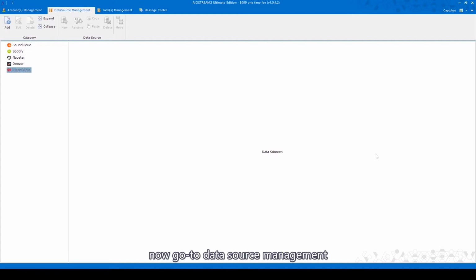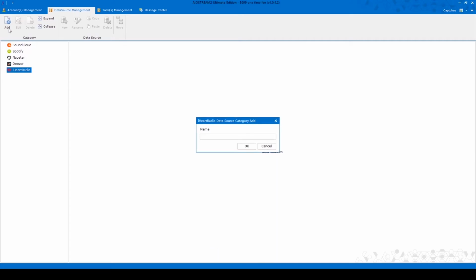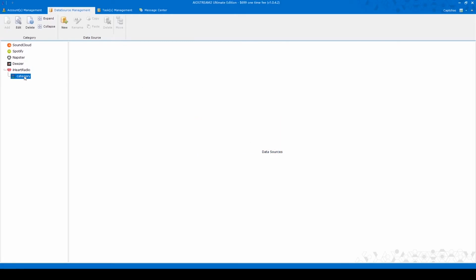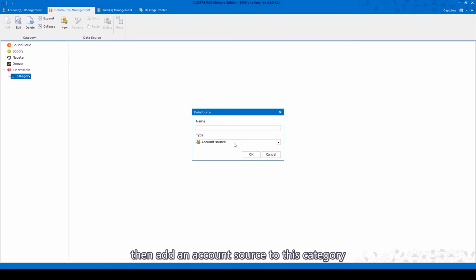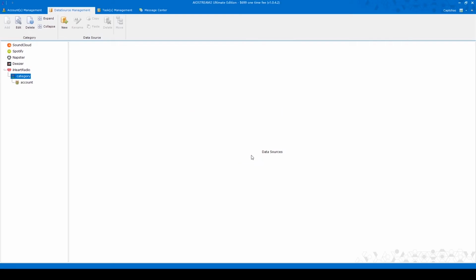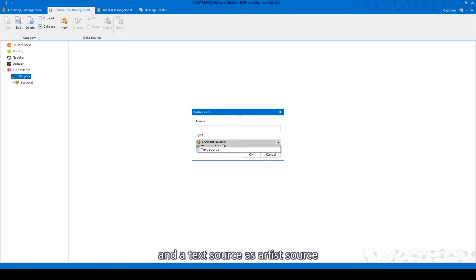Now go to Data Source Management. I'm gonna create some data. Add a category. Then add an account source to this category. And a text source is artist source. Name it as artist.